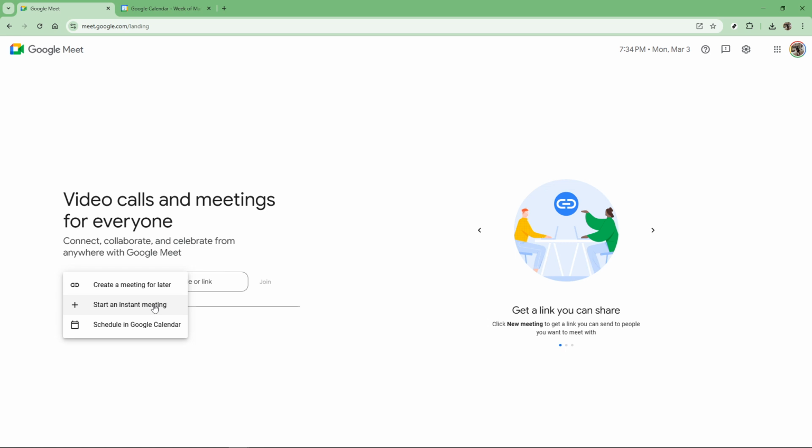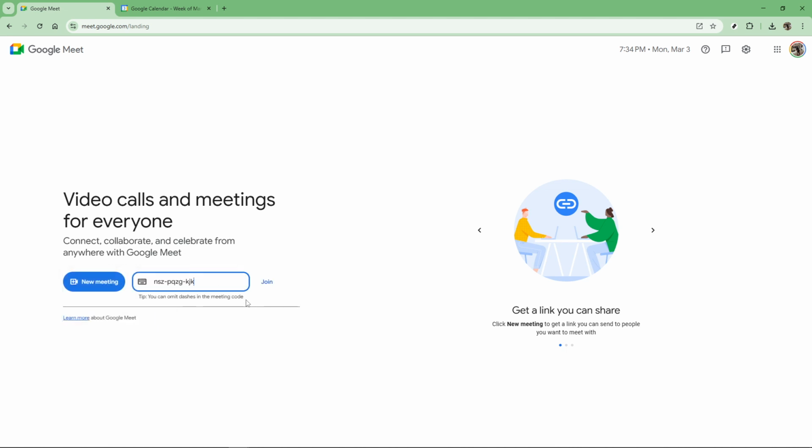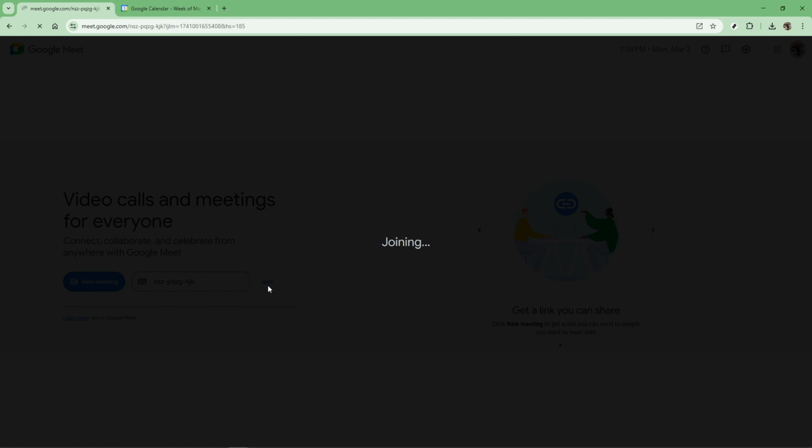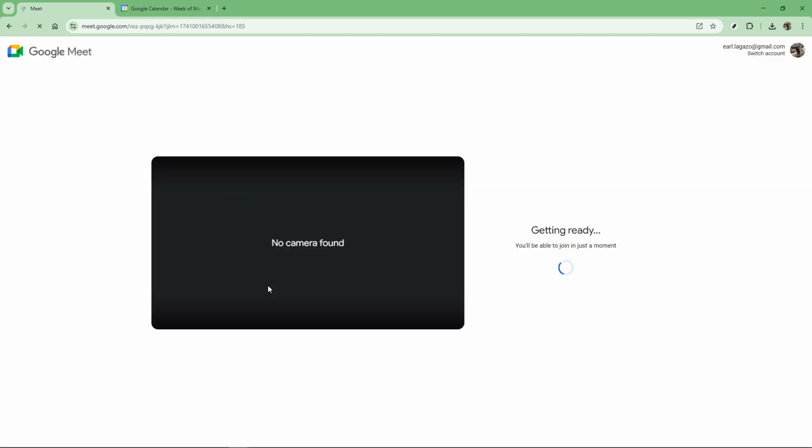If your aim is to join an ongoing meeting, you will need a meeting code or a nickname. Simply input the provided information into the designated space and you'll be ready to go. After entering the meeting code, click Join Now to enter the meeting room. It's important to make sure that Google Meet can access your camera and microphone. This is a crucial step as it ensures that others can see and hear you during the meeting. If you've set everything up, you should be all set to participate in the meeting.